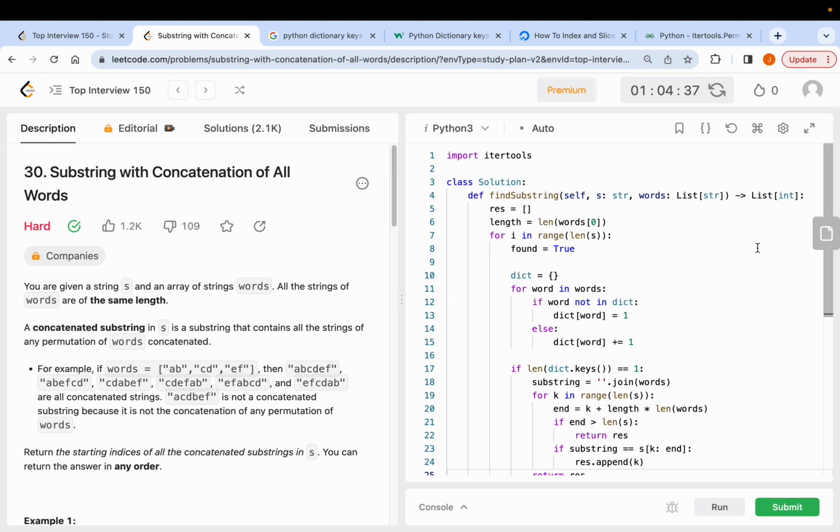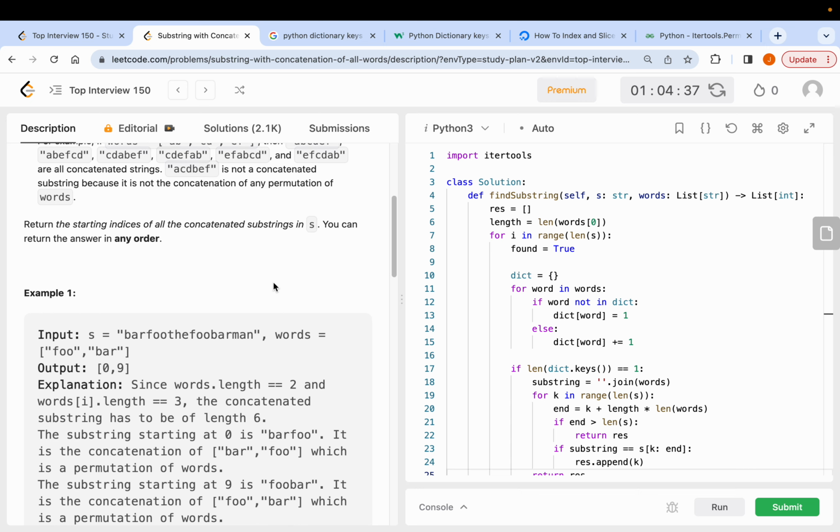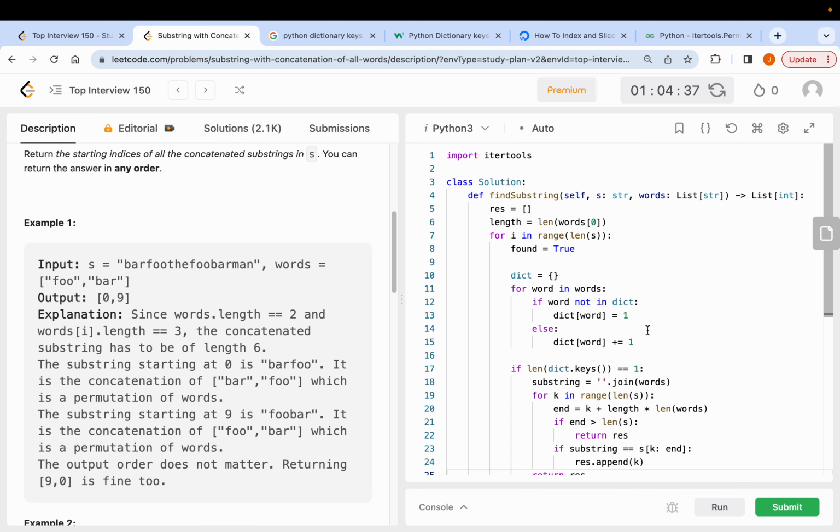All right, let's wrap this up. We have a for loop. Building the dictionary is gonna take linear time, linear with respect to the number of characters in words.